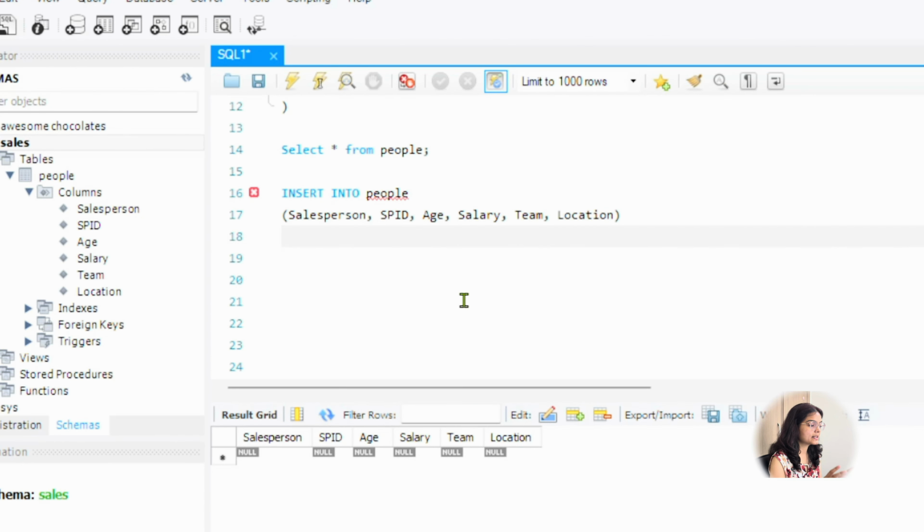And once you are done giving the column names and their order, you will write something called values. After that, you'll start a bracket and then you'll start writing the actual values for these columns. So first column is what? Salesperson. What should be the salesperson's name? Imagine first would be data girl, maybe.